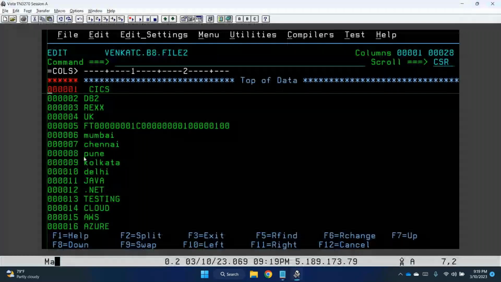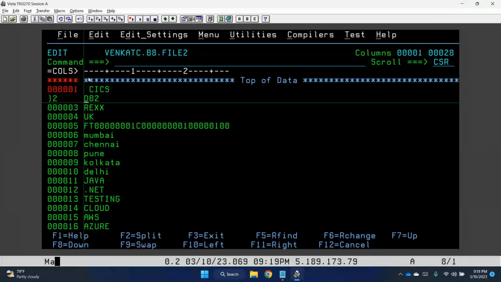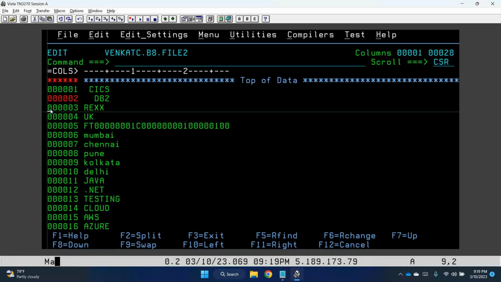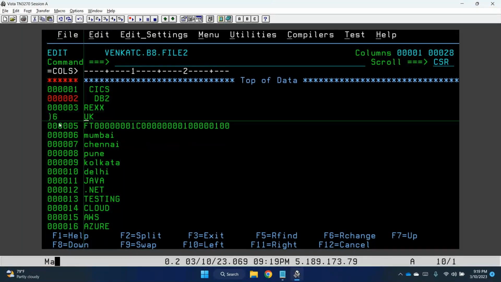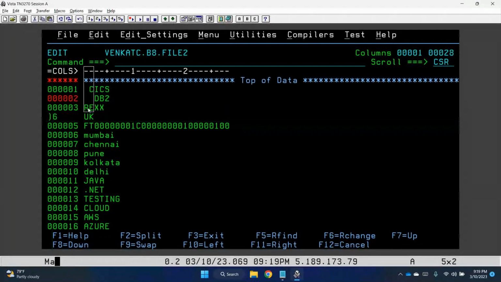Now I will give close bracket 2. So it will be, now it is starting from 1, 1 plus 2, 3. It is going to move it to the third column. Enter. You see that it is starting at the third column. The other example, I will give 0 comma 6. It is starting from the first column, but I am asking to shift right 6 columns. 1 plus 6, 7. So UK will start from the seventh column. Hit the enter. You can see it is starting from here.